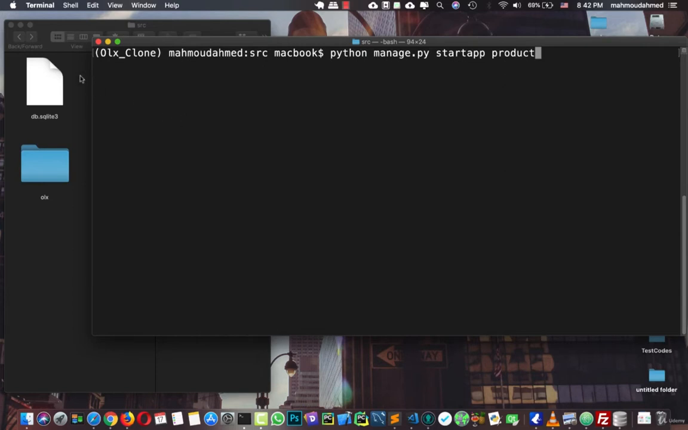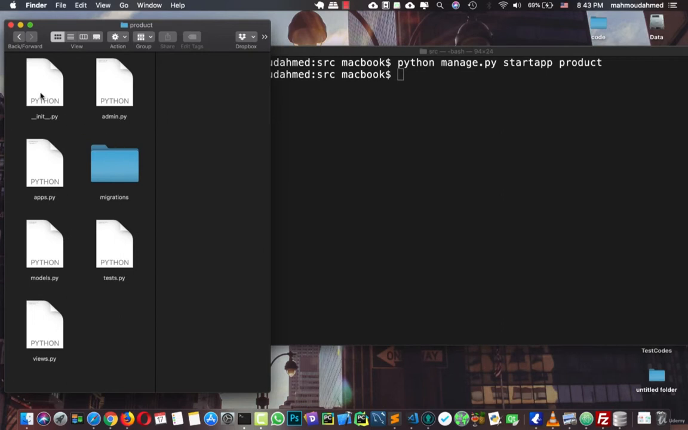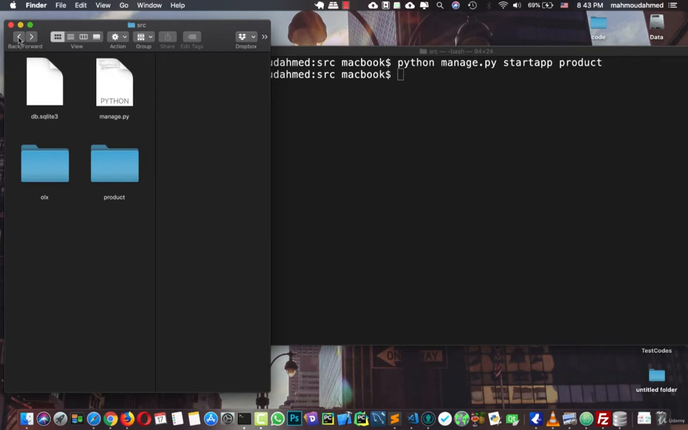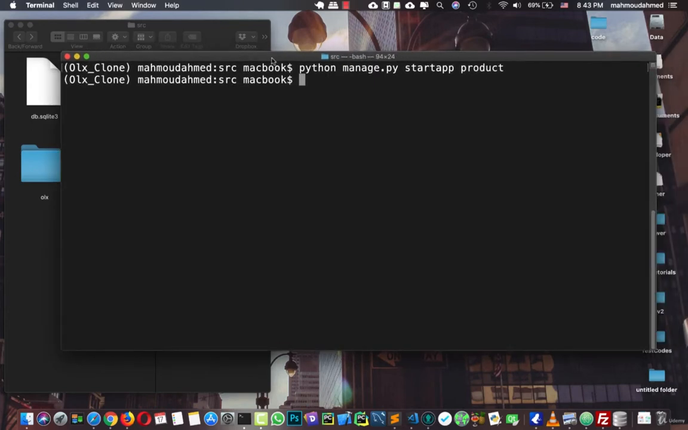So let's hit enter, and when we hit enter, we're going to see that we have a new folder here with the name product. If we open this, we have an __init__.py file. We have admin, apps, models, tests, views. Don't worry, we will deal with the common files from those. Don't worry, we're going to learn a lot. So now we've just created a new app in our project.